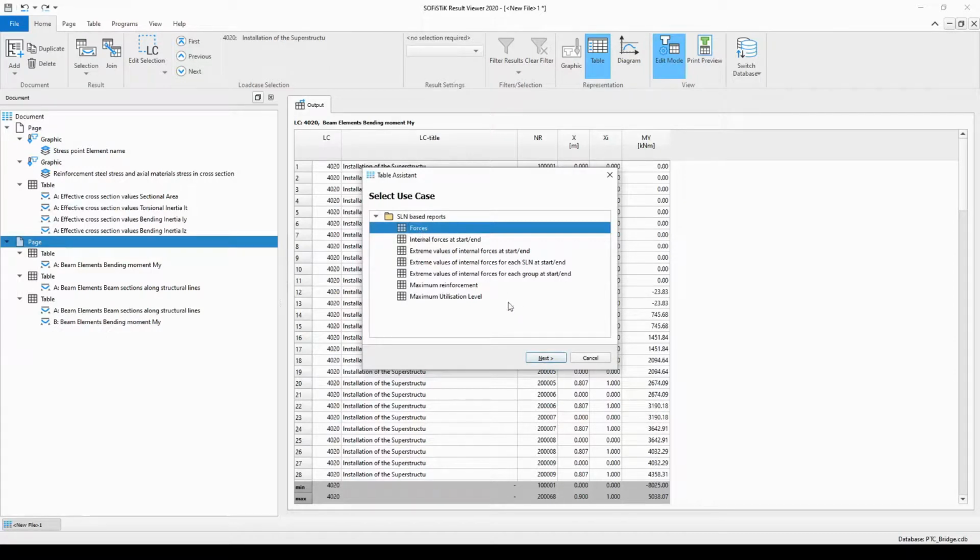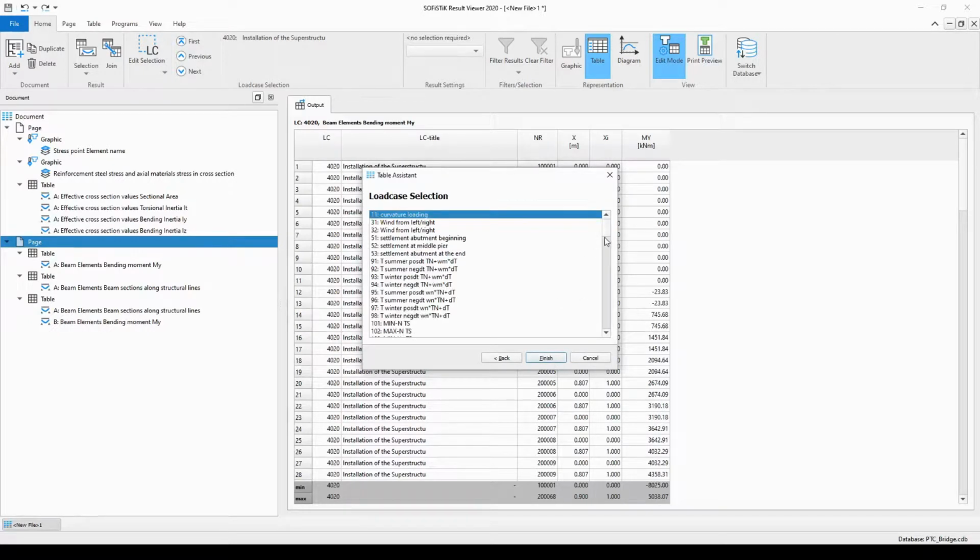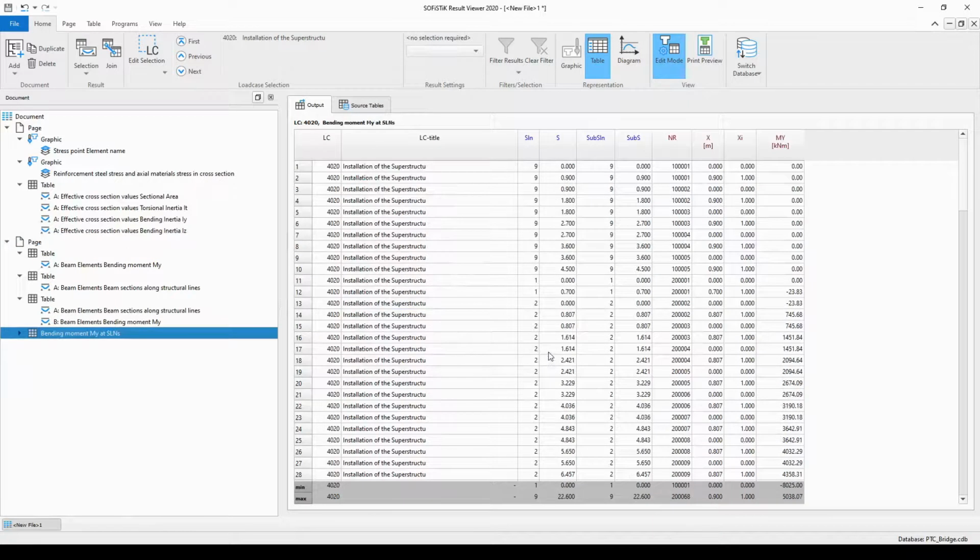So I will choose, for example, the forces for representations, the MY bending moments, and click on the next button. I will select the load case 4020 and click on the finish button. And as you can see, the very same table has been generated.